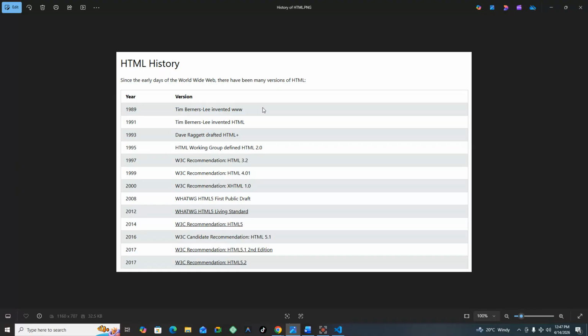And then in 2008, they developed what we call the Web Hypertext Application Technology Working Group, or WHATWG, which established the HTML5 standard. The first draft was established then. Then in 2012, they introduced the Living Standard, which is what we are consuming to date. In 2014, the World Wide Web Consortium made recommendations for HTML version 5. Then in 2016, the W3C candidate recommendation recommended HTML 5.1. In 2017, they recommended HTML 5.1 second edition, and also HTML 5.2, which is the standard that is being used to date.